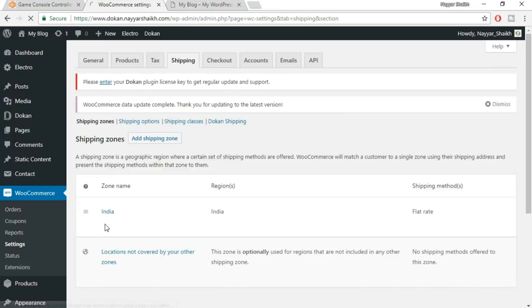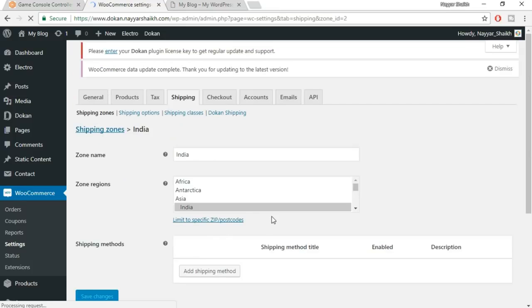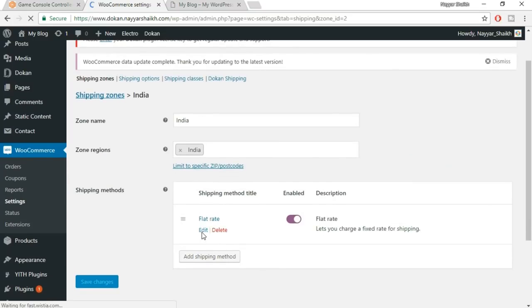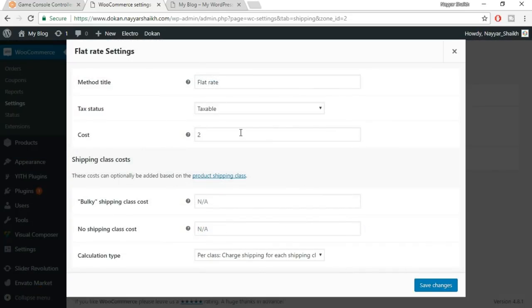Now again click on edit over here. Now again click on this edit. Now we have this new class option, bulky shipping cost. So here, for this kind of product I want to charge $5, so I'll put in 5 over here. Now click on save changes.